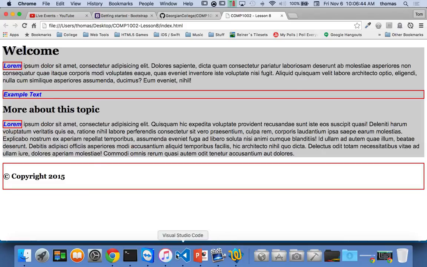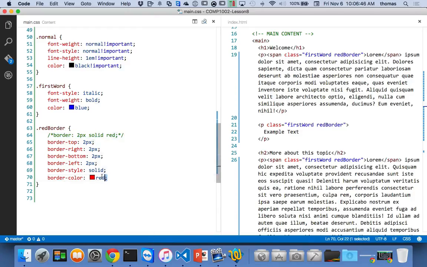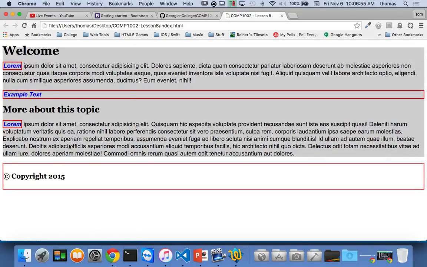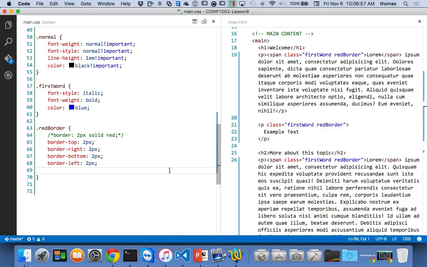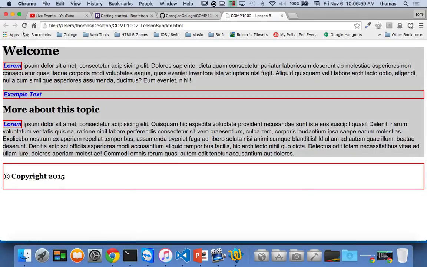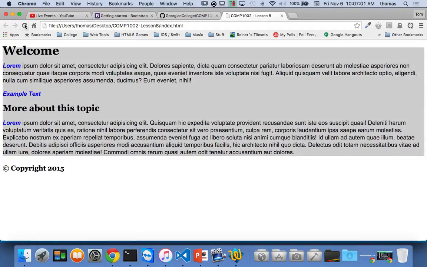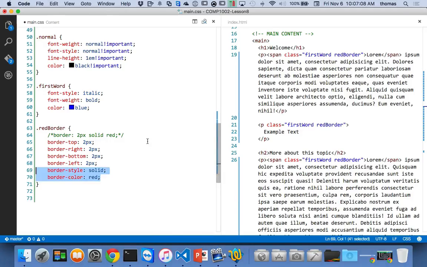Let's go back and take these two styles, these two pieces, and take them away. Save and see what happens. So I'm going to go back here, save, and refresh. I took those away, and the border goes away. That's the color and thickness of the border. And I'm going to undo, and leave my style, but take away my color. Save.